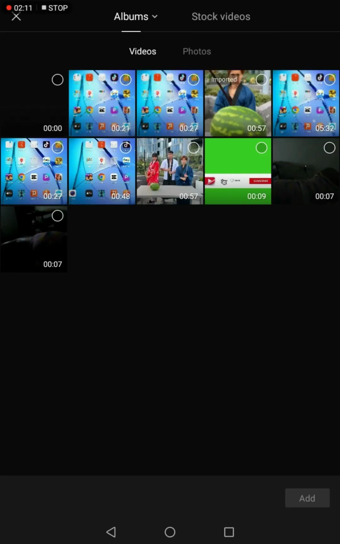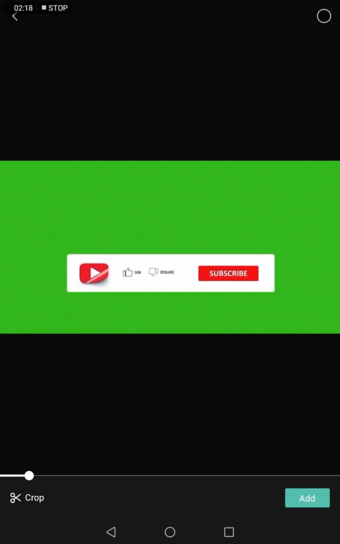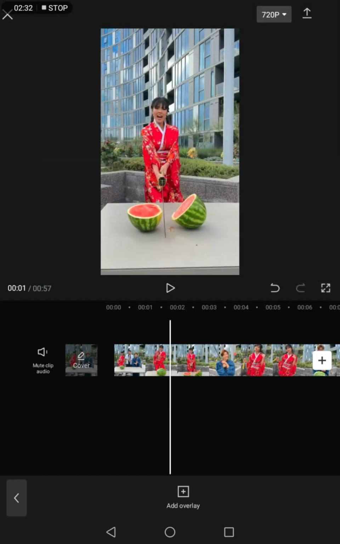In the gallery, you can see my green background YouTube subscribe animated logo there. Then you click on it. This is how it's going to be like. We need a chroma key to take off the green background. So this is what I'm going to do. You click on add.